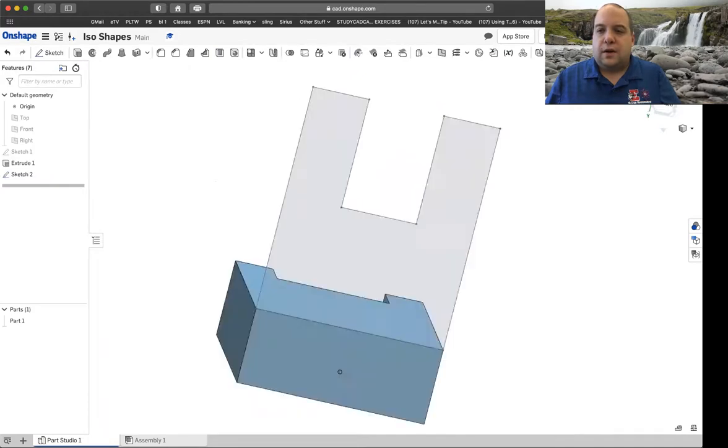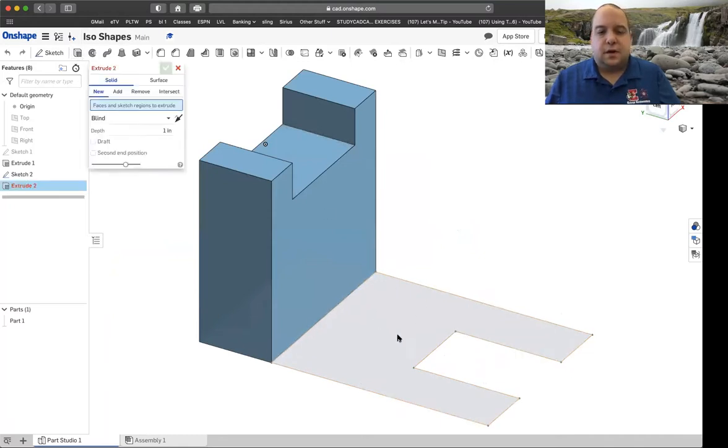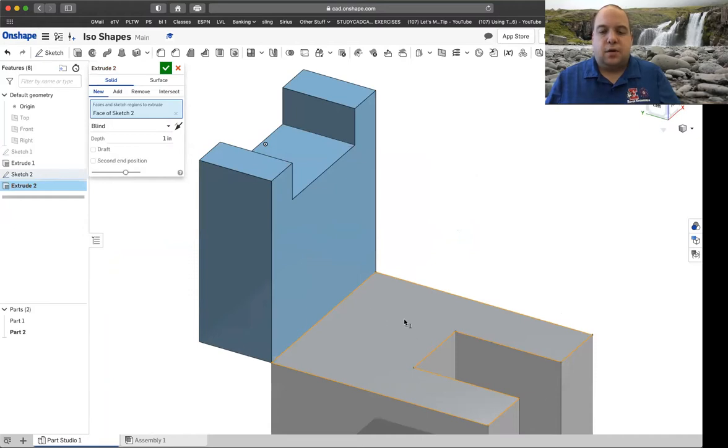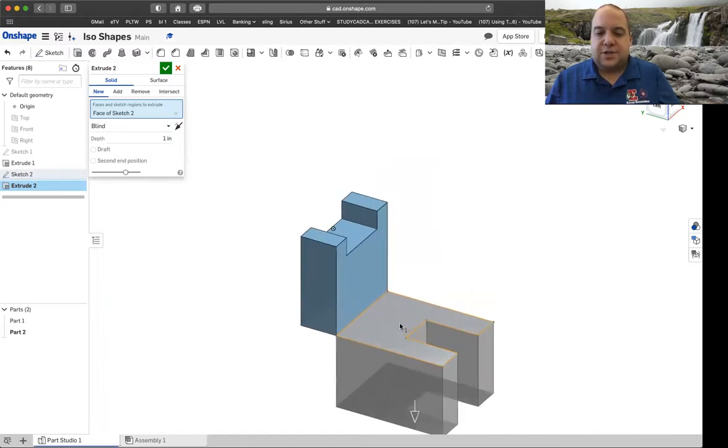We're going to rotate our cube. We want to get back to our normal view. We want to add this material here, so I'm going to choose extrude. I'll select that shape. Notice what's happening. It's going down. We need it to go the opposite direction.